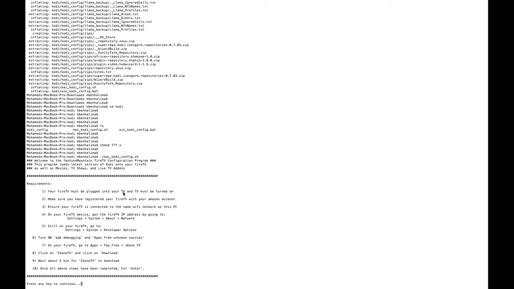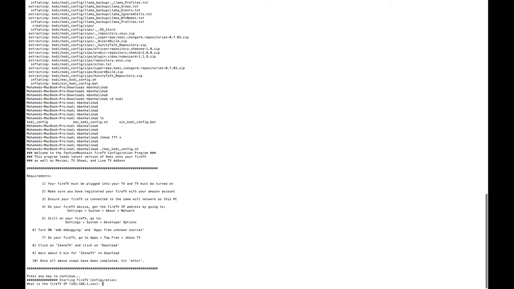Alright, so it gives you the different requirements needed, which you would have already done by now. Your Fire TV must be plugged into the TV. Your TV must be on. You must have registered your Fire TV with your Amazon account. Ensure that your Fire TV is connected to the same network as this PC. Also, you need to go to this location in your Fire TV to get the IP address. You need to go to this location as well and make sure that ADB debugging and apps from unknown sources are enabled. If you have a Fire TV, not a Fire TV Stick, then you're going to have another option, which is USB debugging. You want that to be turned on as well. Step 7, you want to go to the App Store for free and download Icono TV.